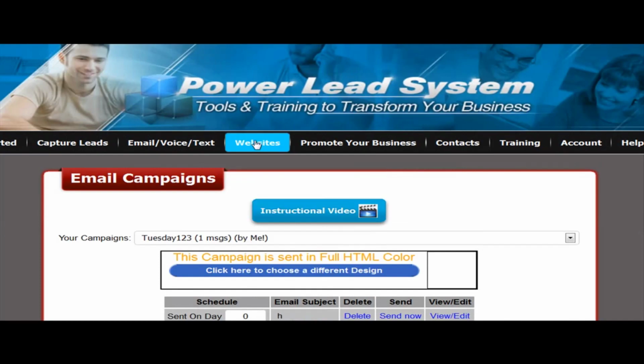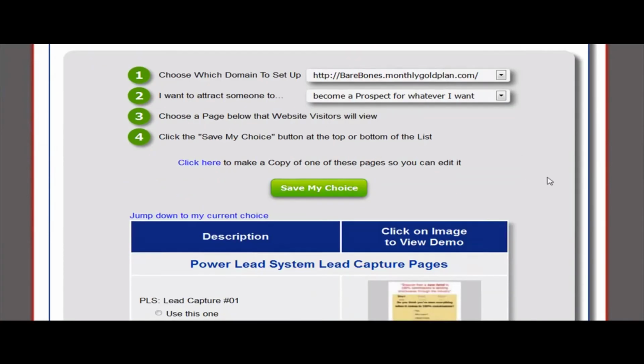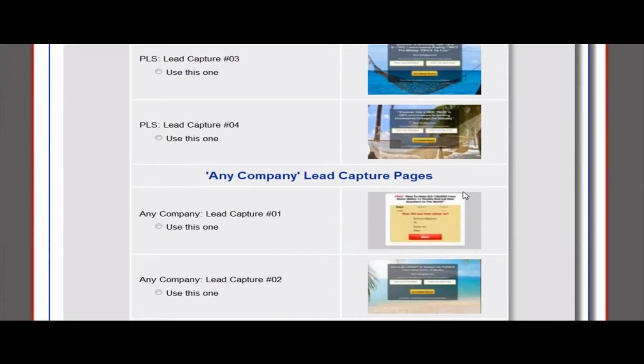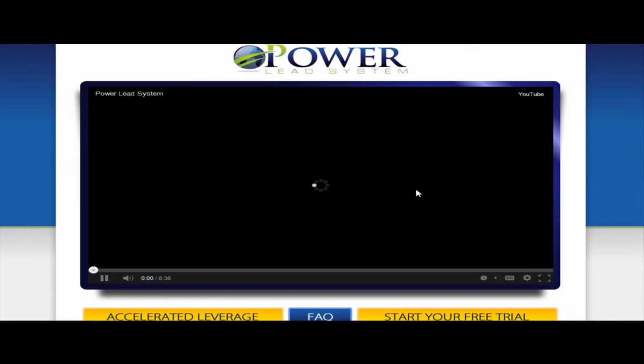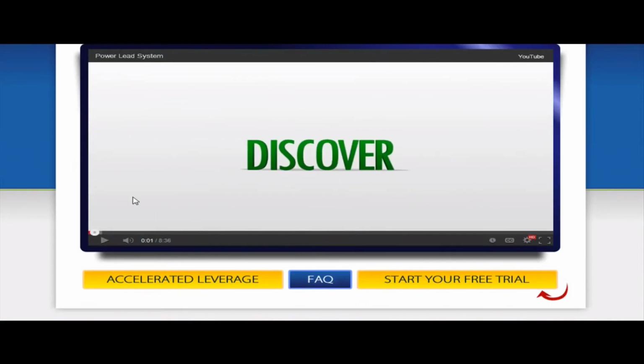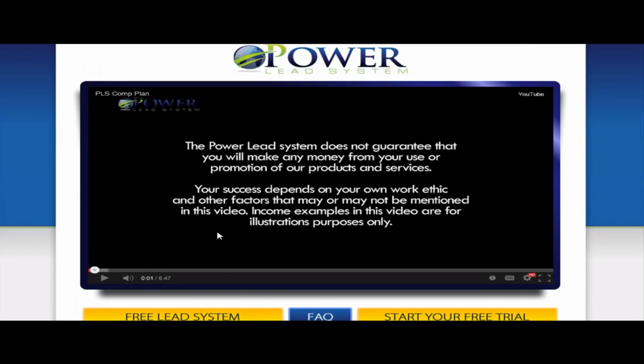And I'm going to click on websites. And suppose I wanted to bring my prospect directly to my compensation plan video. Well, I know for a fact that that video is in this funnel here called Sales Page Funnel Version. So I'm going to click on that, and that puts a URL inside my browser. And if I click on Accelerated Leverage, this is the pay plan video. Okay, this particular page has a unique link. It actually has my unique user ID in the link. So I'm going to copy that. You can't really see that in the video, but it's in my browser.